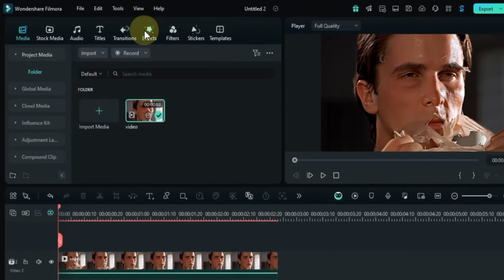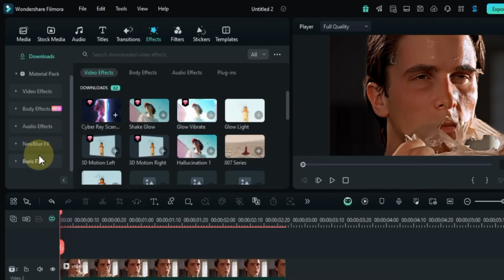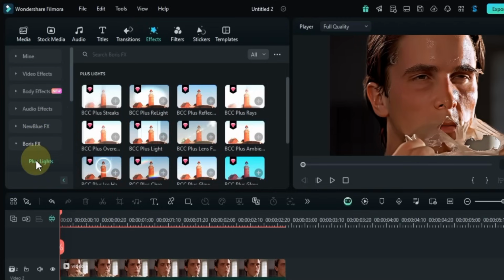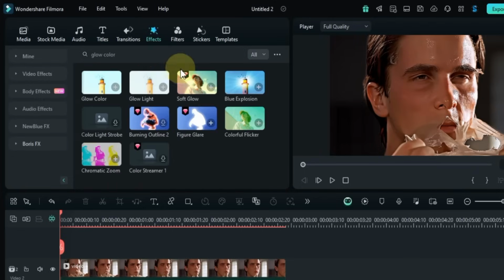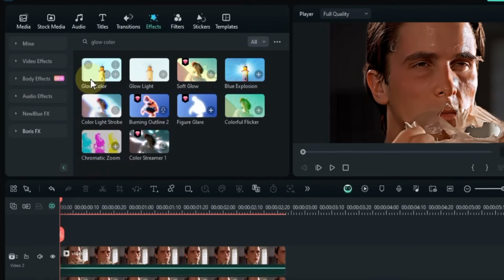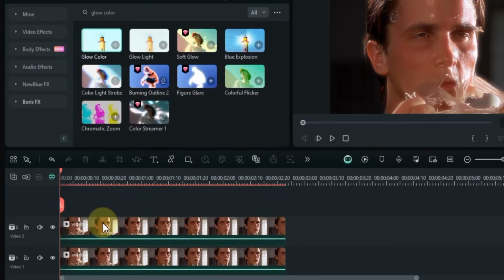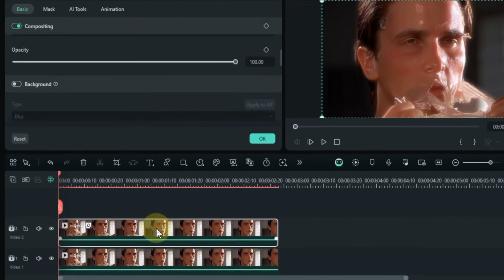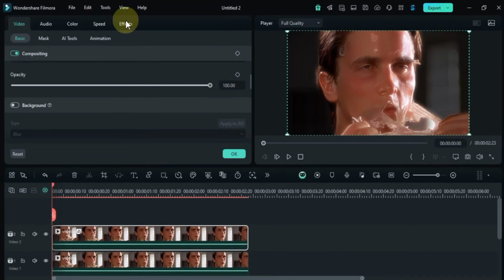Next, click on the effects tab, and then go to the Boris FX section. In the search bar, type glow color effect, and drag it onto the video on the top track of your timeline. To adjust the effect settings, double-click the top video and open the effects panel.